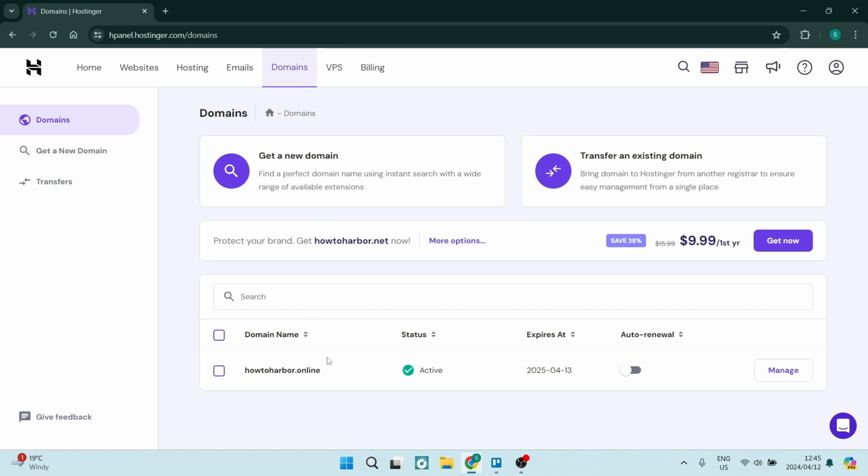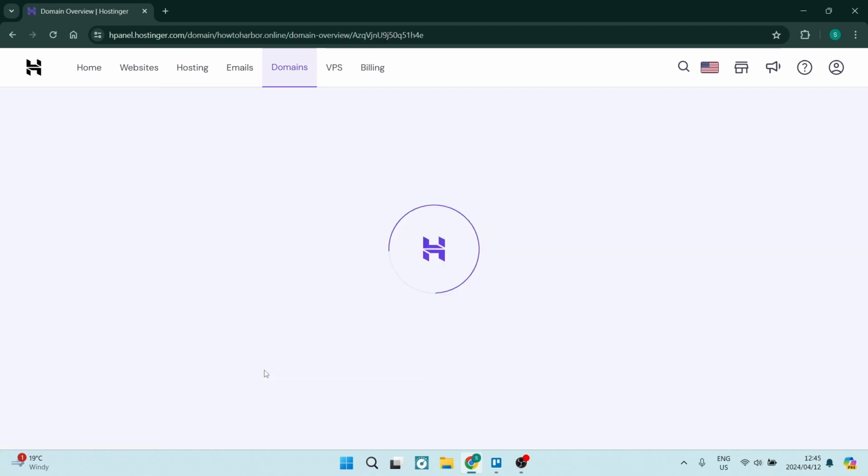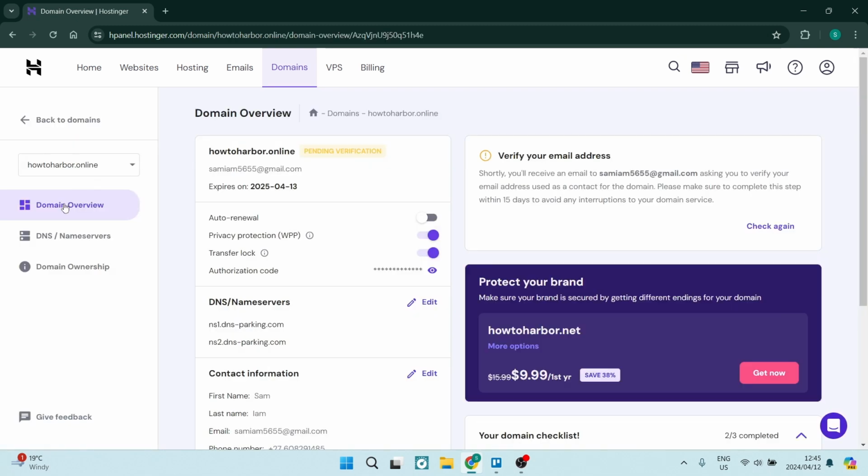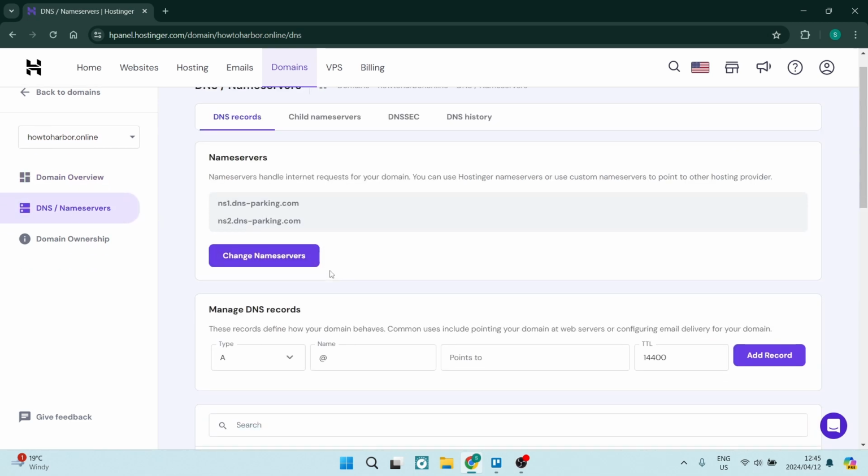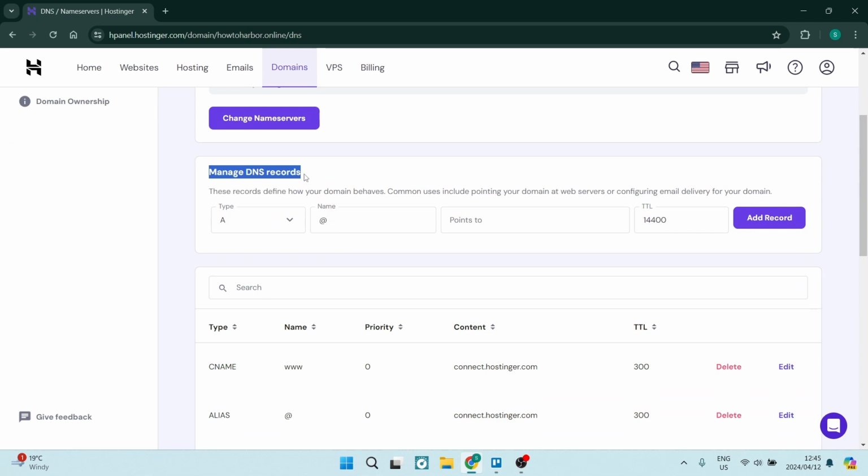So right down over here, you will see all of your domains, and you're going to go ahead and click on the domain that you would like to manage. On the left hand side, you will see DNS/name servers, and you're going to tap on that. Right over here, you will see manage DNS records, and here you can change or modify the type, name, where it's pointing to, and the TTL record over here. And the information that you need here will be obtained from the platform that you are wanting to direct or point this domain name to.